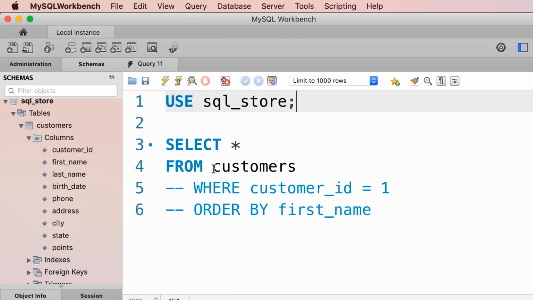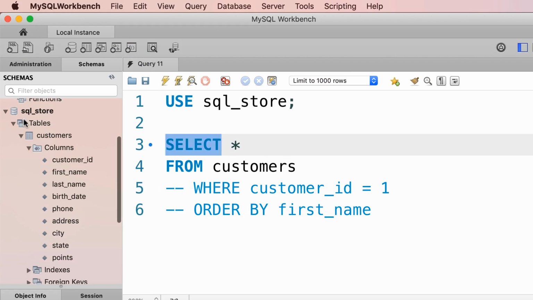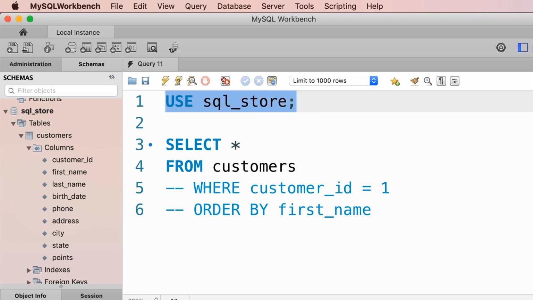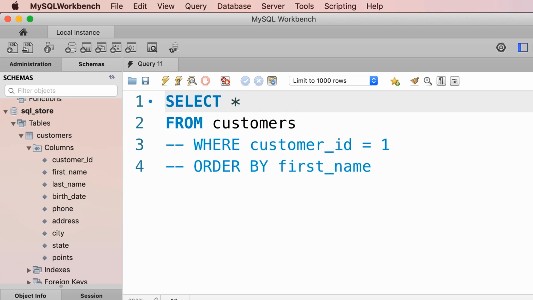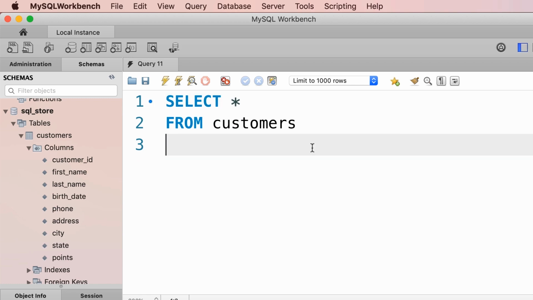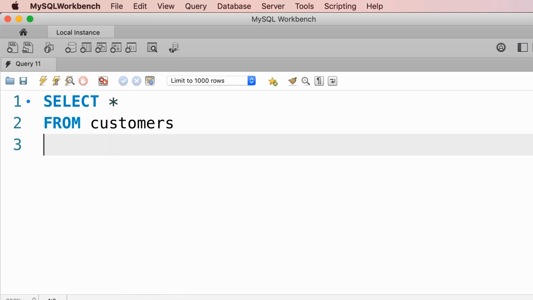In this tutorial, we're going to look at the select clause in detail. Since our current database is SQL store, to clean things up, I'm going to remove the first statement. We don't really need it now. Also, I'm going to delete these two comments. We just want to focus on the select clause. All right, so what can we do with this select clause?